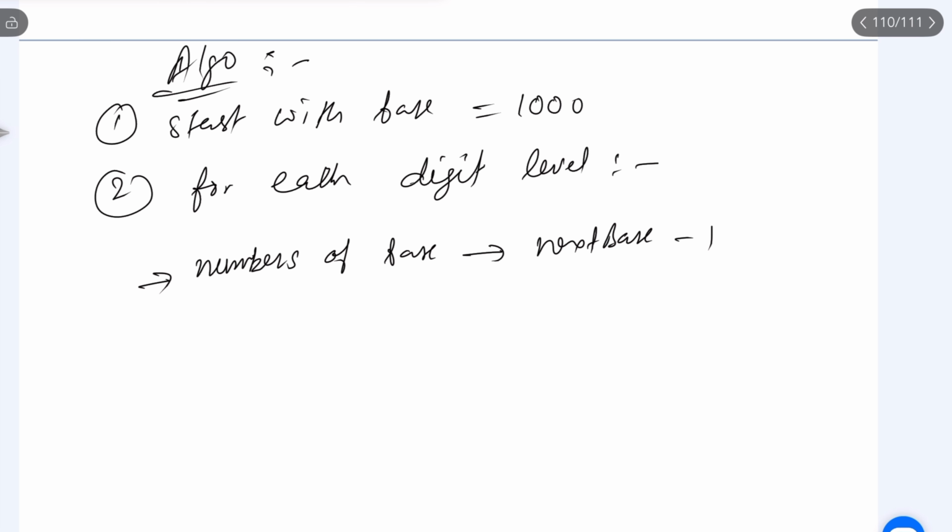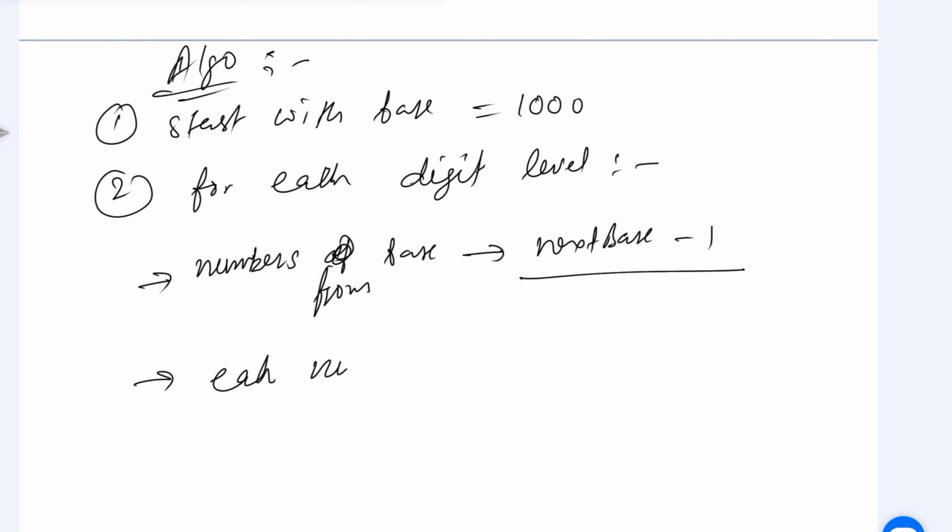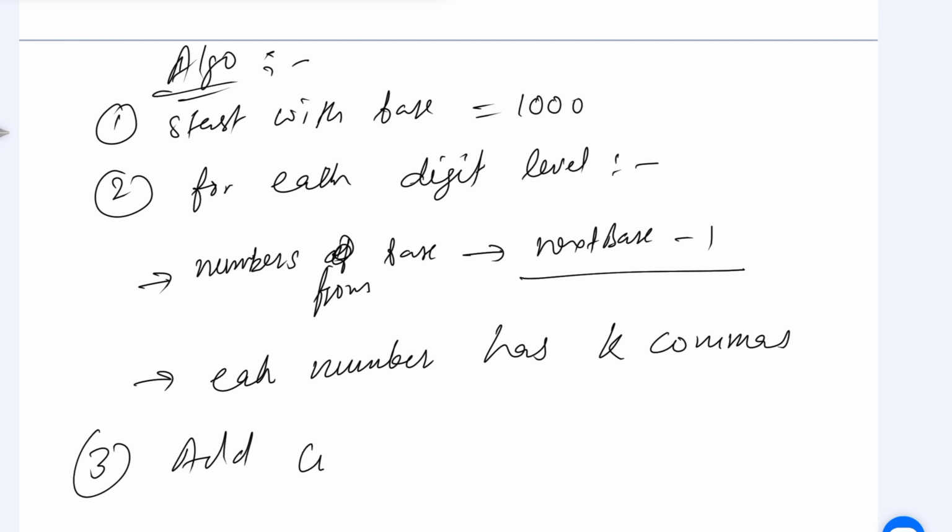For each digit level, we count the numbers from the base. The numbers from the base go up to next base minus 1. It means each number has k commas, right? It means we add the contribution to the answer.